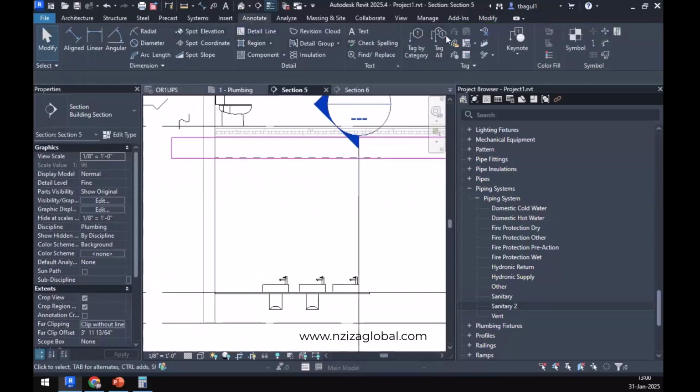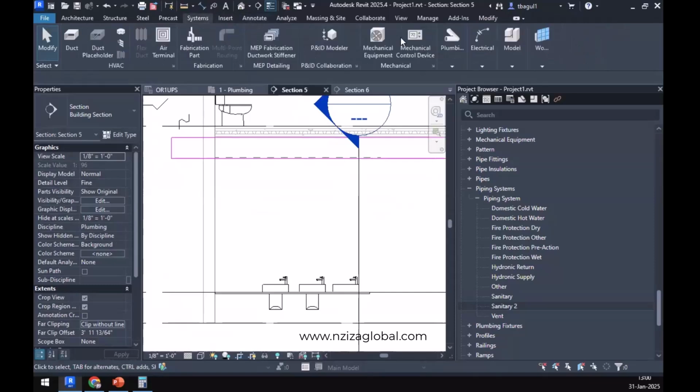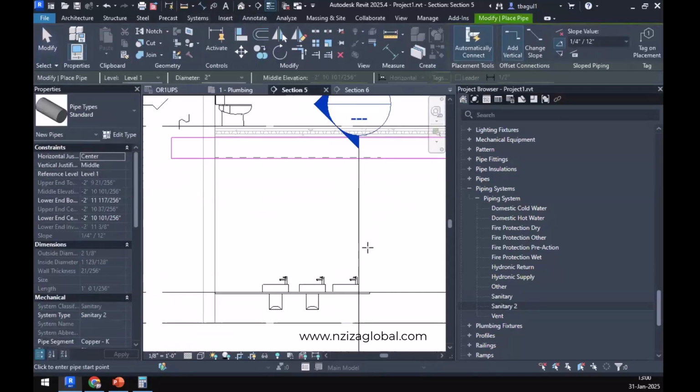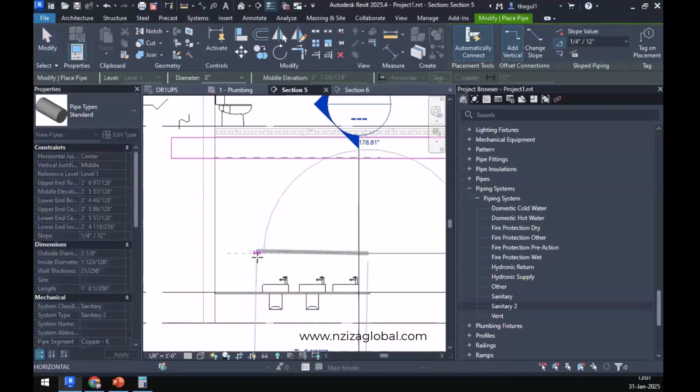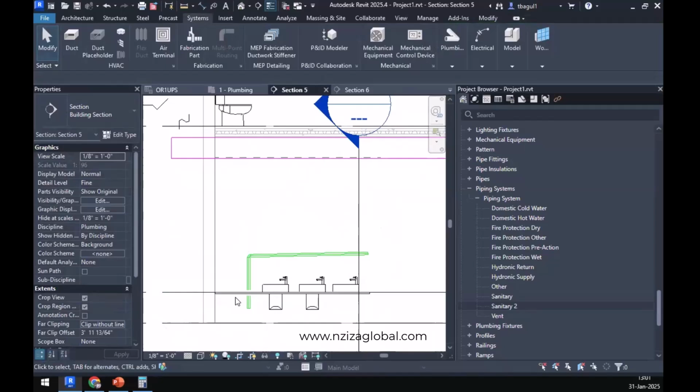And then we'll start drawing a pipe over here, which let's say somewhere around here. But again, we need to slope it down at 1/4 inch. And then we are dropping it down so that it can go to the particular point. Yes. In the wall. Okay.